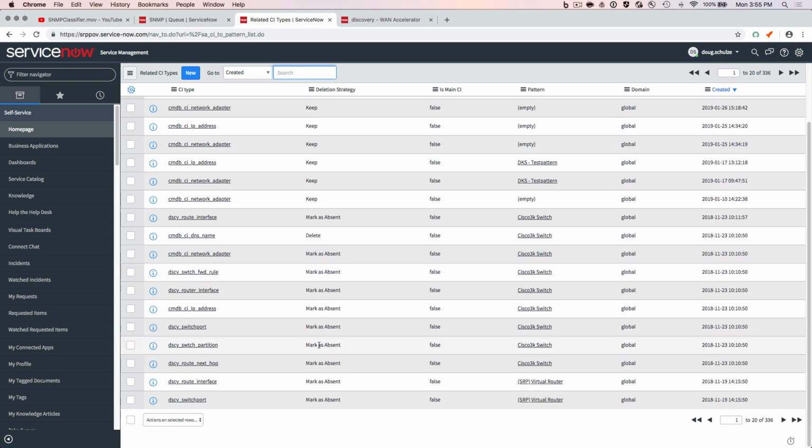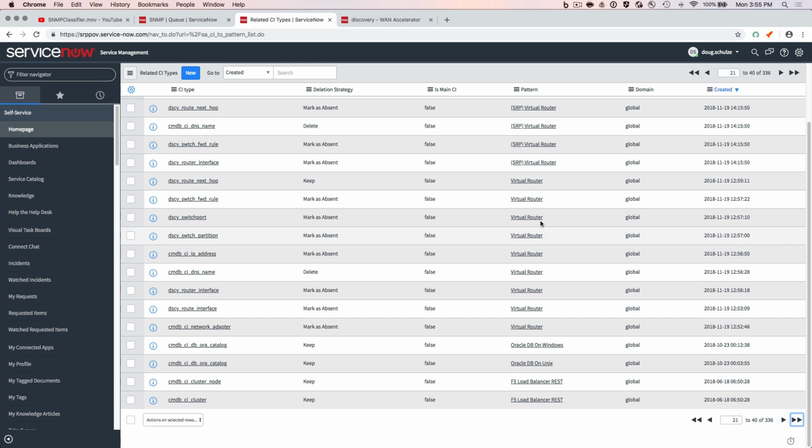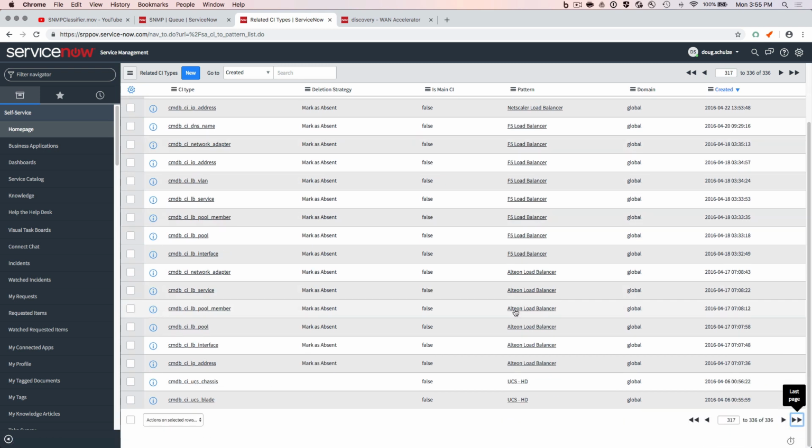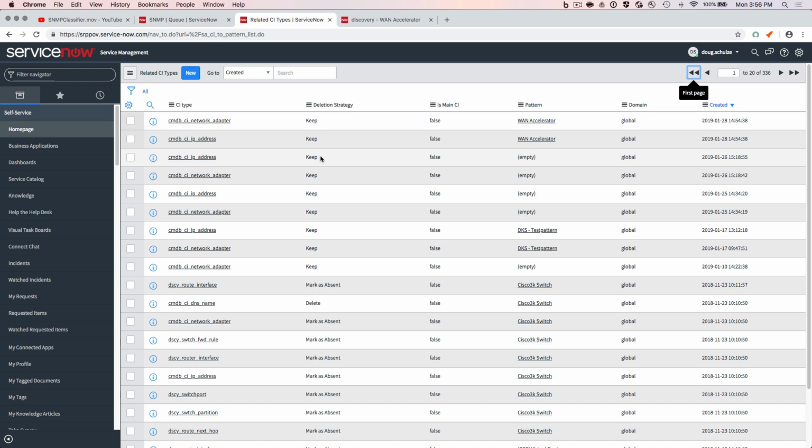Now, as we see in our other examples, we got a whole bunch here. So let's look at, what's a good one here? Load balancers, right? Let's look at the F5 load balancer. We see that its CI DNS name network adapter, they're setting that to absent. But out of box, the default is keep. So we're just going to go in and modify our deletion strategy to just mark as absent so it stays along with what everybody else is doing. Not delete, keep. There we go.